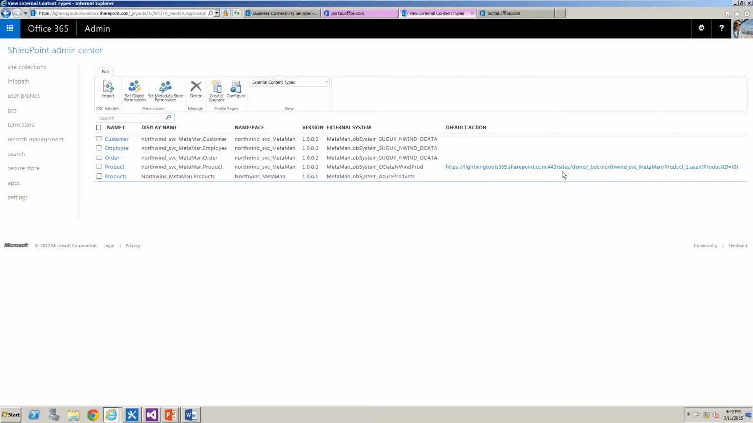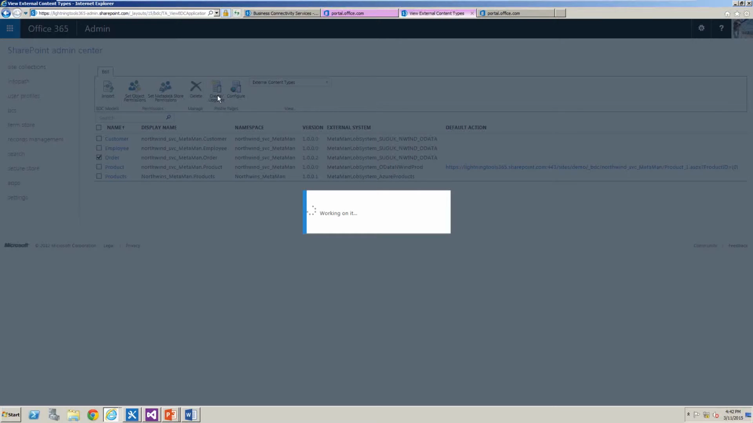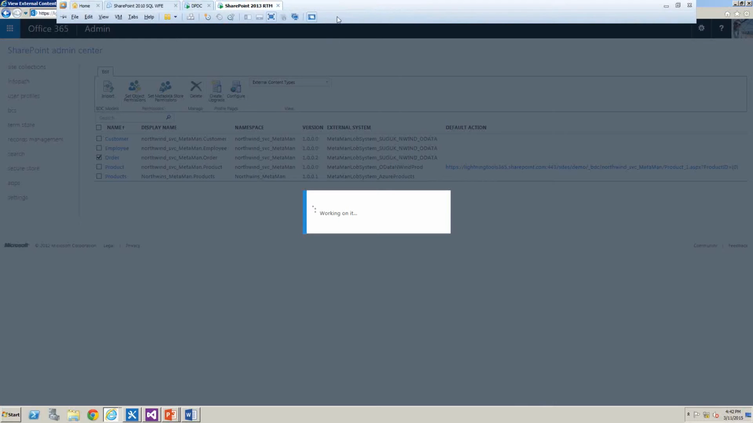This is the profile page. So it's from this screen that you can select one of these external content types and create a profile page. And that profile page is basically a landing page that shows the data. So when you search on a product or search on a customer, when you click onto the search result, it will show that data in the profile page. We already have one created for products there in the background.